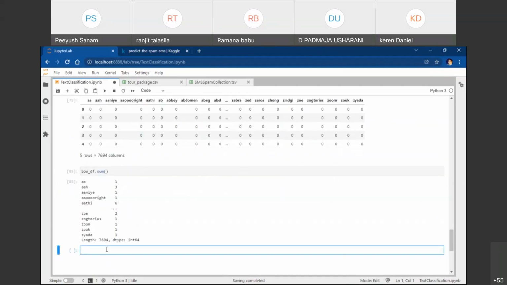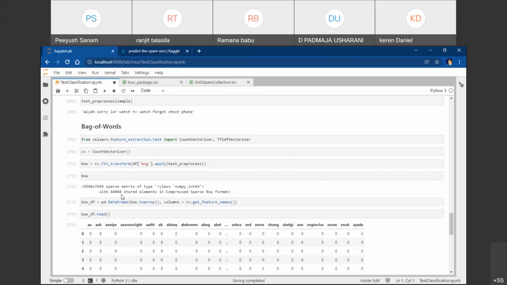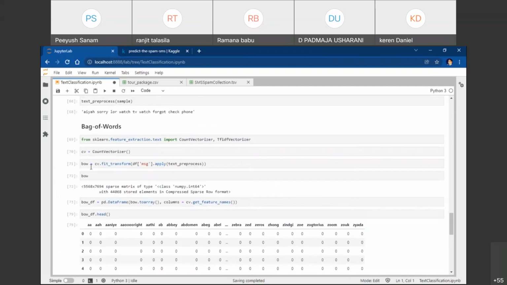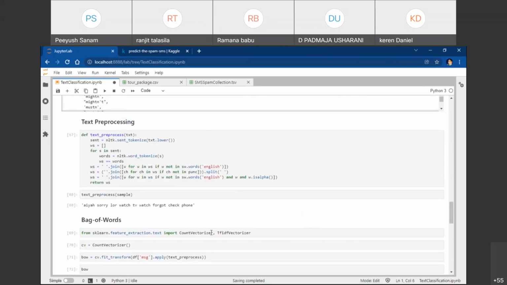Now I'll be thinking of creating the TF-IDF vectorizer here. TF-IDF from my data, because this is the final step that we should be carrying out. And after that, whatever data set I'll be prepared with, I'll go with the machine learning process. So how would I be doing this on my BOW?